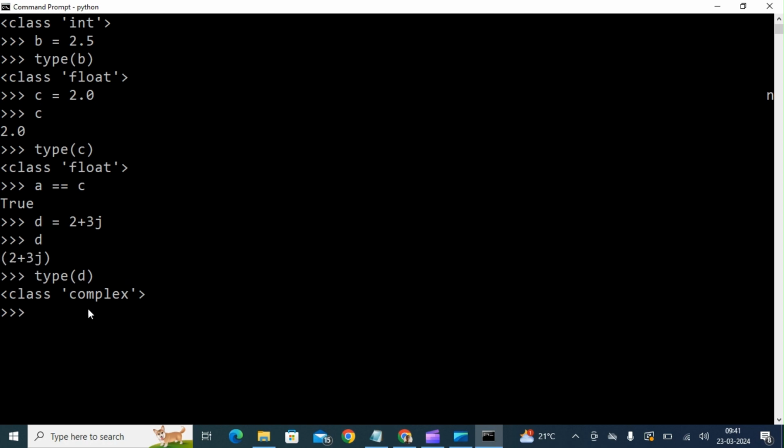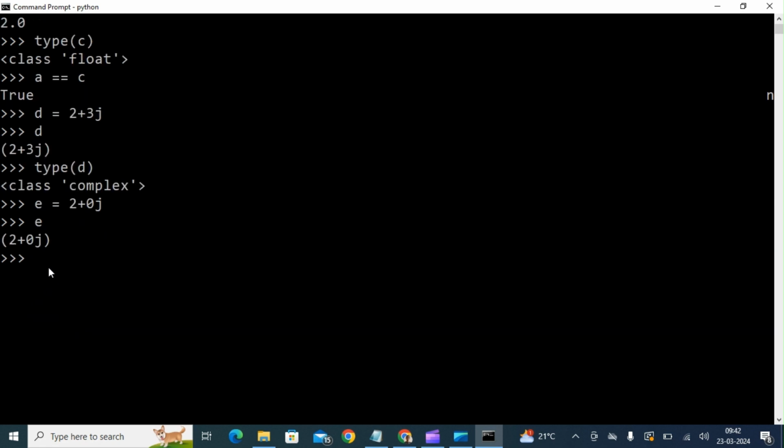You can also have e equal to 2 plus 0j. That means exactly 2. When you print e, it's 2 plus 0j, which means it's actually 2, and a should technically be equal to e. I don't know whether Python will treat them as equal or not, but let's see. And it treats them as equal. So a is equal to e.